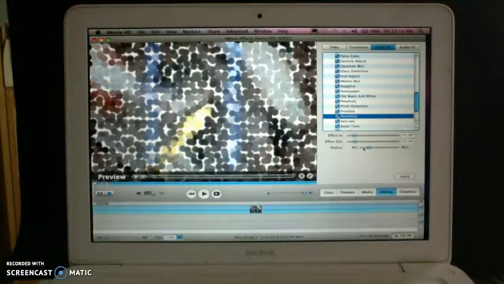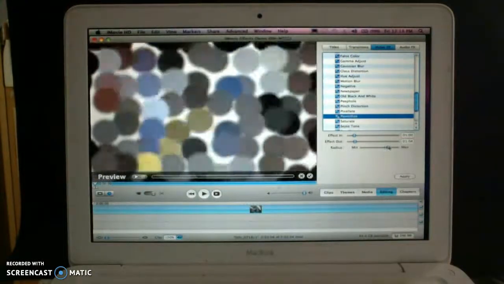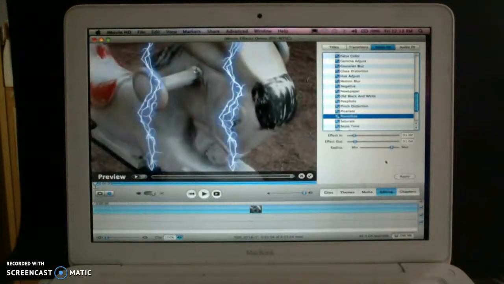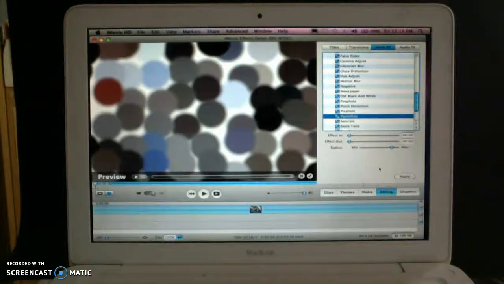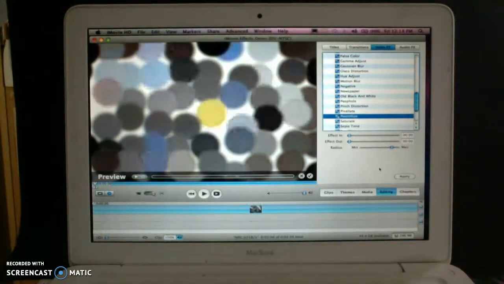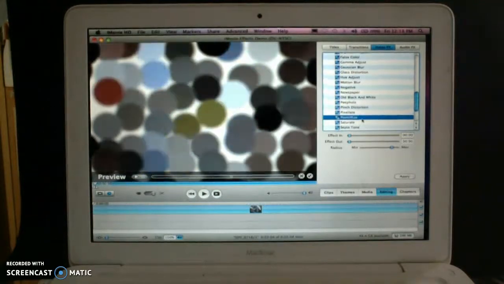Pointillize is similar, but in this case it uses circles instead. So if I really change the radius out, and I change the effect in and out, I get something like this. So if I have a very light, boppy, electronic piece of music, this might really work with that.